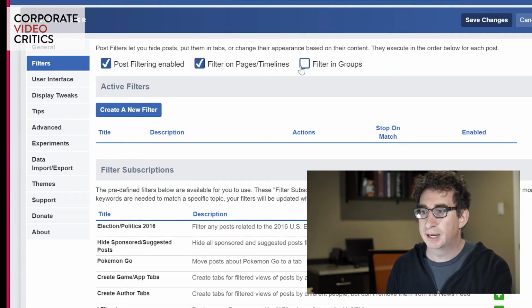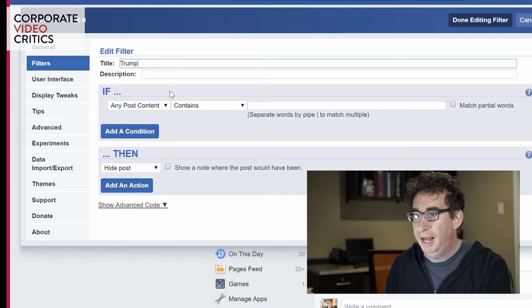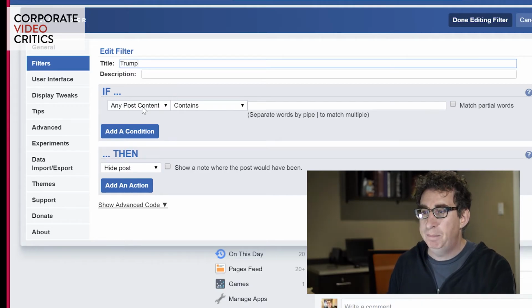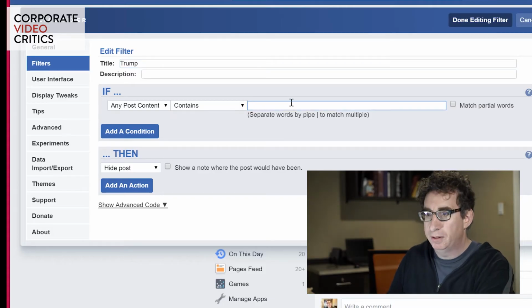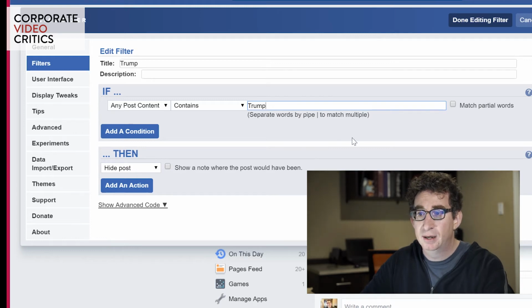And it's important to click all these boxes at the top, which is filter in pages, timelines, and filter in groups. Then we're going to create a new filter. So click here, and we're going to name this Trump. And if any post content contains, and again, Trump, then hide the post. That's all we need. Go up here and select Done Editing Filter.